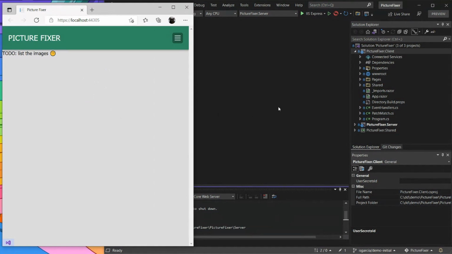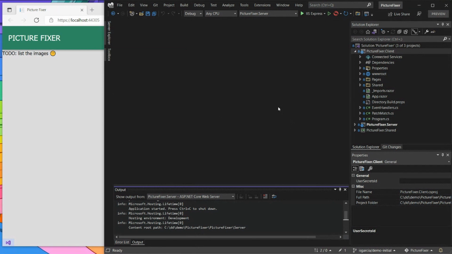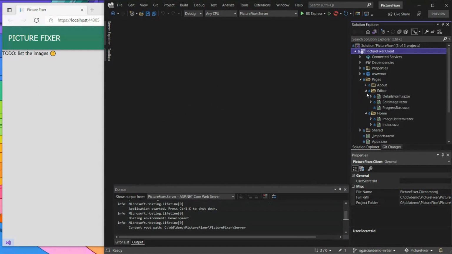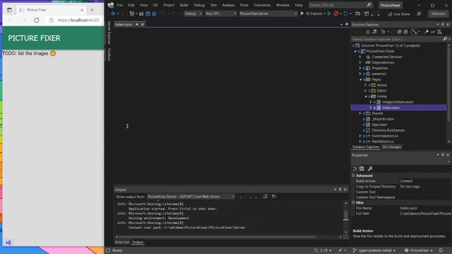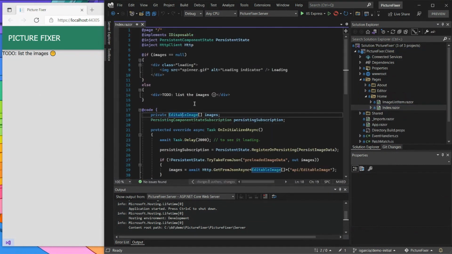In case you're not familiar with Blazor, Blazor is a UI framework for .NET that lets you build web pages using .NET code, and then you can run them in the browser. Your code can run either as WebAssembly or in a Blazor web server. So for here, let me start with index, which is a Razor file.